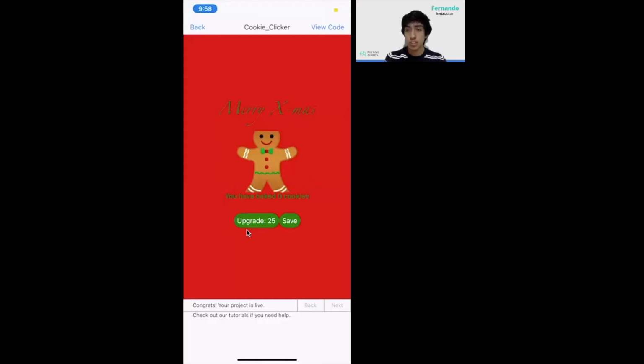So in this project, I will be using Thunkable to create an app that will allow me to play a Christmas version of the game Cookie Clicker. In the game Cookie Clicker, the objective is to bake as many cookies as you can by tapping the little cookie man. So I'm tapping here and I'm getting one cookie every time I tap it.